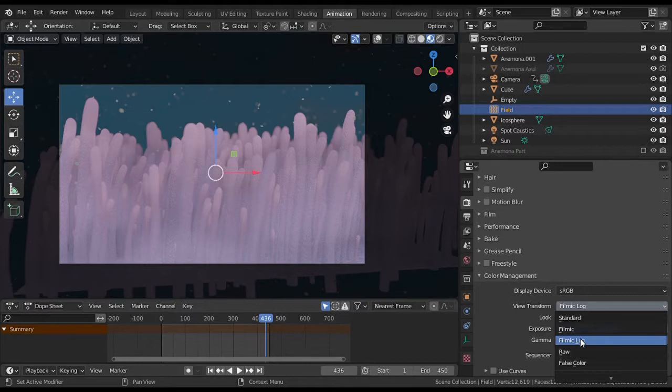In this tutorial, I won't show you that color grading process. I will make a separate video for that, focused on color grading only. In this video, I will try to replicate the final look in the compositing tab in Blender after rendering. If you're going to do the compositing in Blender, you could choose Filmic.